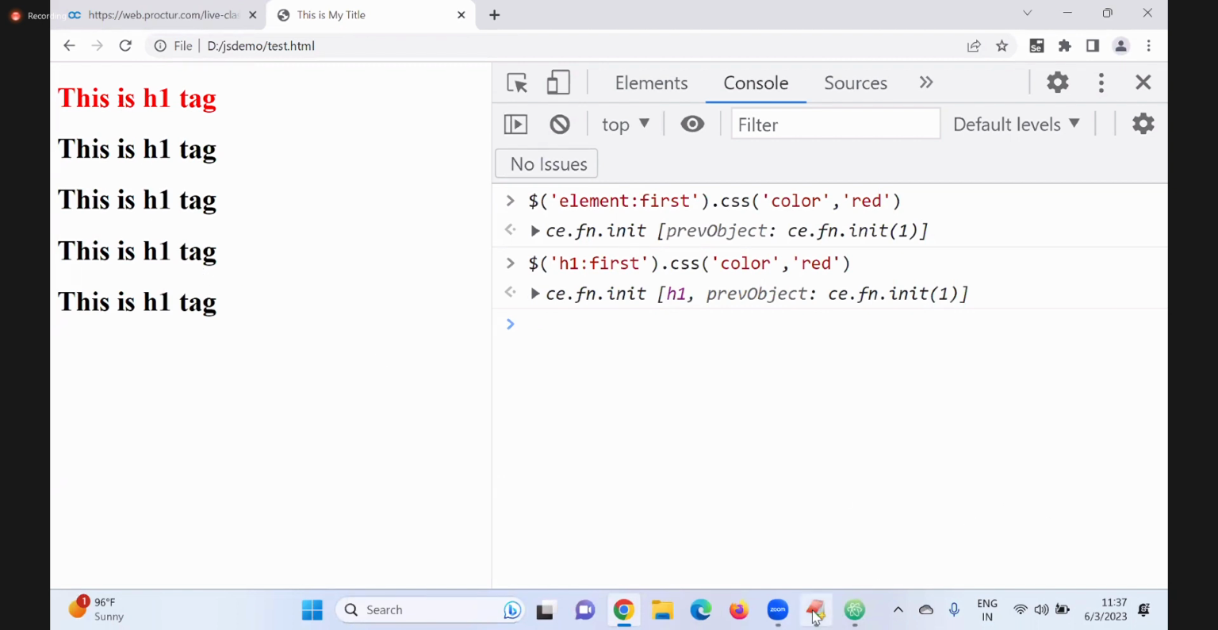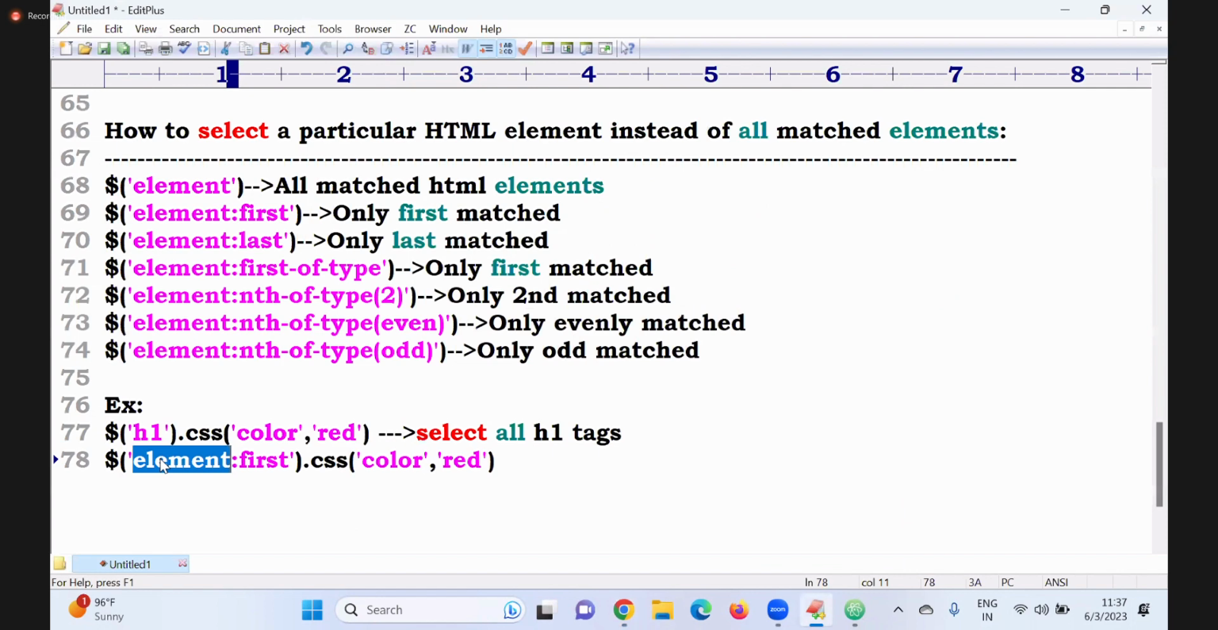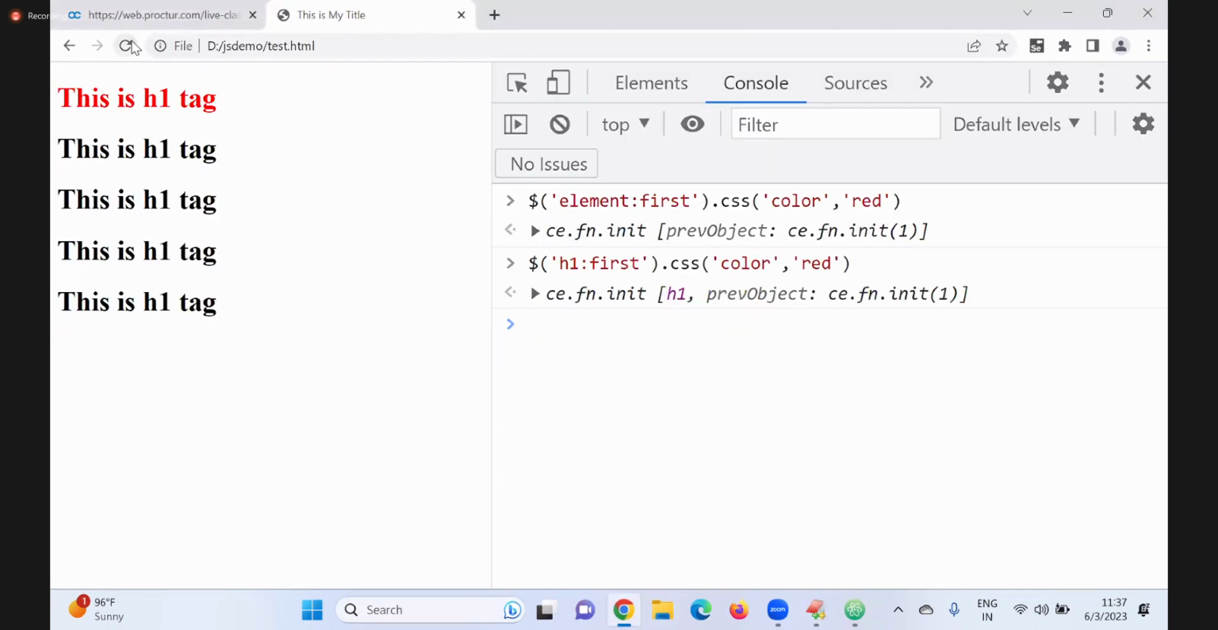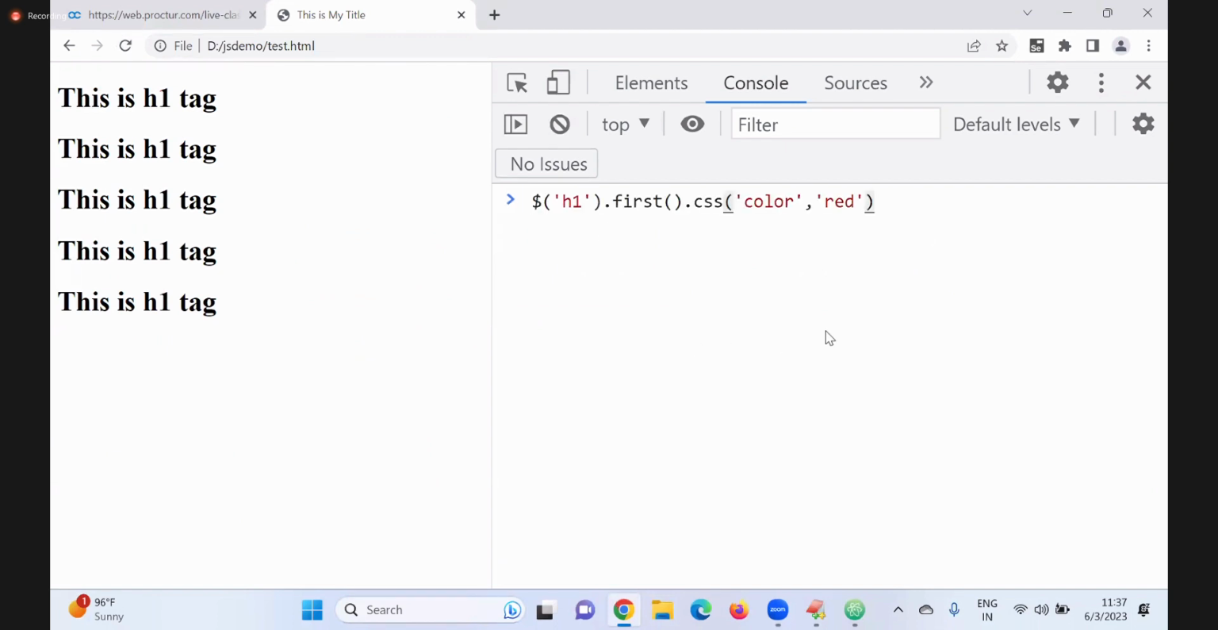Next, another alternative. H1. Next, dollar symbol, I give H1 dot. What do I want to give? First dot CSS. Now copy, come here, refresh. It is also valid. H1, which function am I using? First function. CSS, color equal to red.